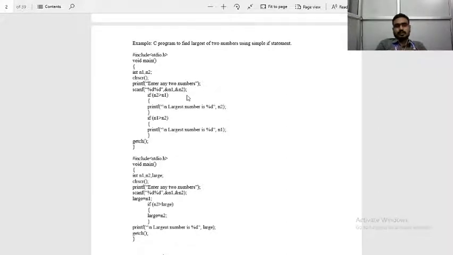For example, we take the two numbers 10 and 20, so n1 is 10 and n2 is 20. If n2 is greater than n1, then it is going to print largest number is n2. Here n2 is 20 and n1 is 10, so this statement gives the true block of statements. 20 is greater than 10, and for that purpose it is going to print largest number is n2, that is 20.